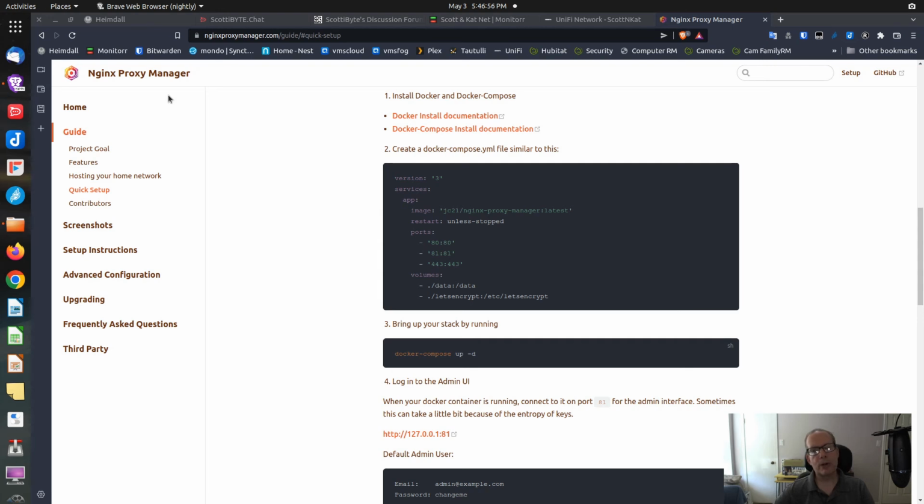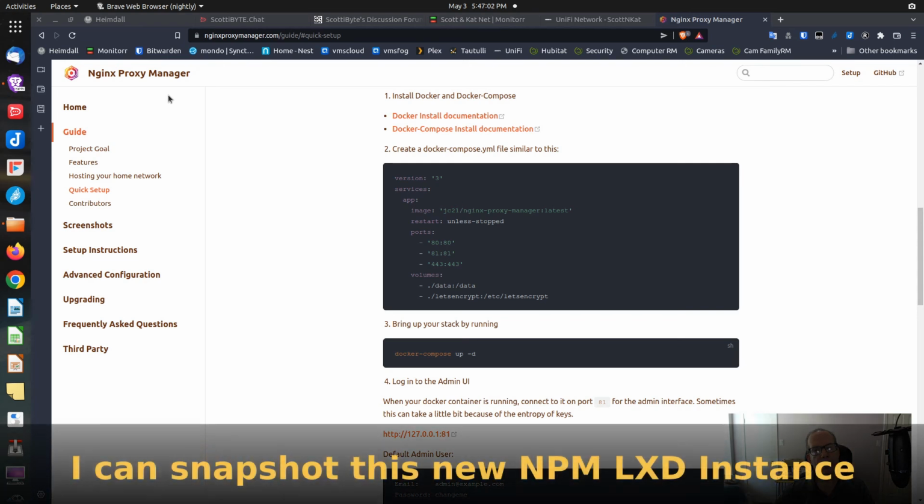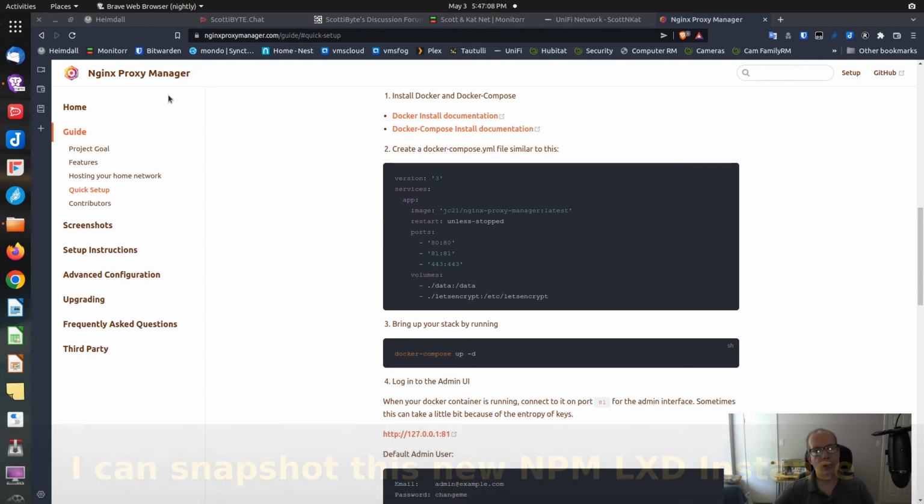So long and short of it, I created a LXD container, installed with Docker Compose a new version of Nginx Proxy Manager. And then all the folders that Nginx Proxy Manager uses are inside that instance. I know where they are. I actually snapshot that instance of Nginx Proxy Manager anytime I make a change to it. And so now I will be able to rotate back versions.